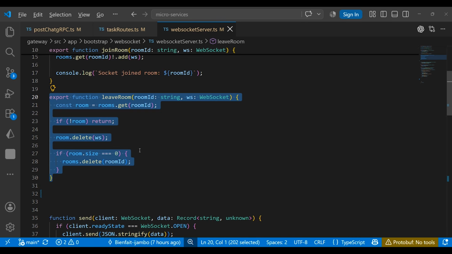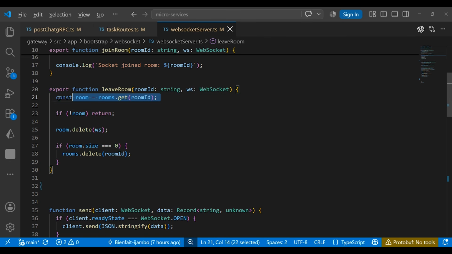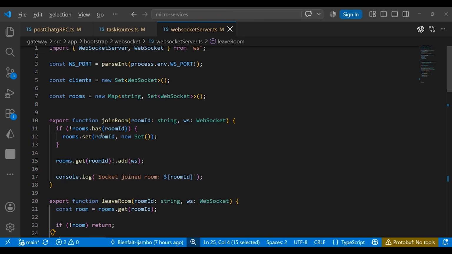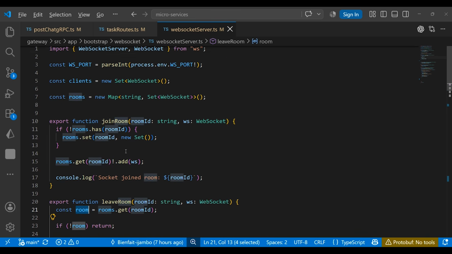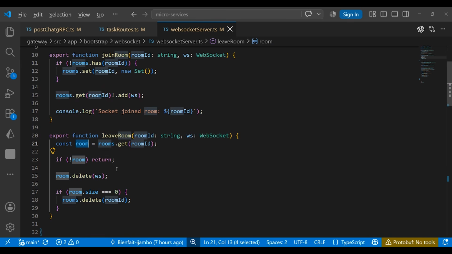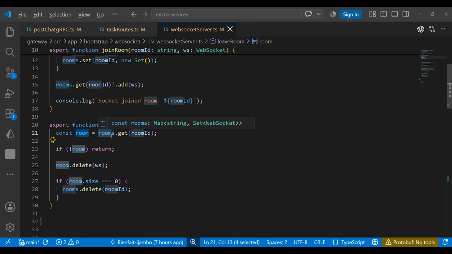We're going to pass another function, leave room. It takes the room ID and a WebSocket. Whenever a user leaves a room, we are going to broadcast that event, so we're going to invoke that function. And as you can see in here, I retrieve the room ID. If it doesn't exist, we're going to return undefined. If it exists, we're going to delete it from the room. We're going to delete it from the map. Okay, as you can see, rooms is a map. We're going to delete it from the map.